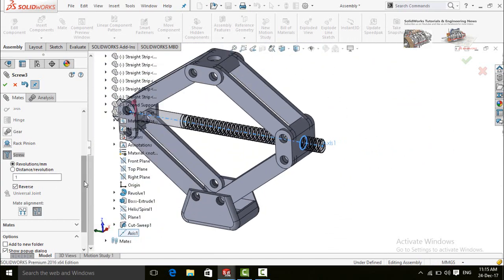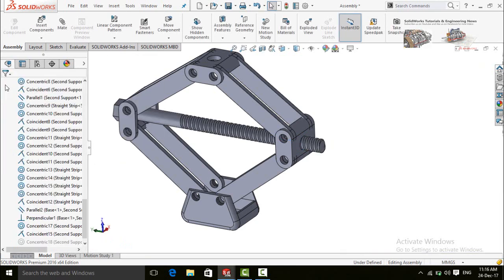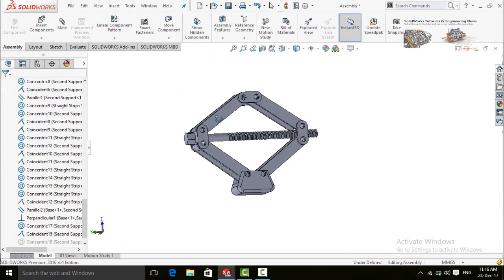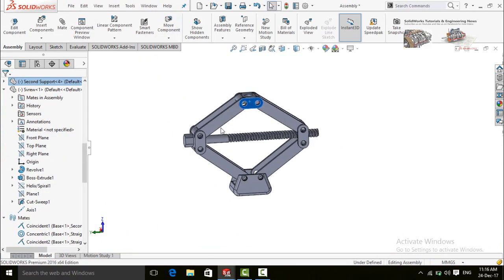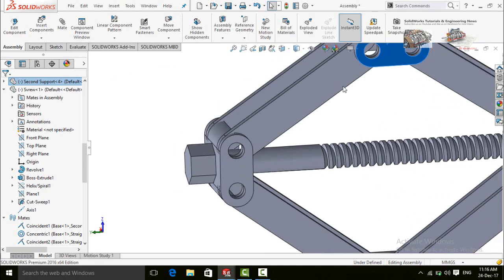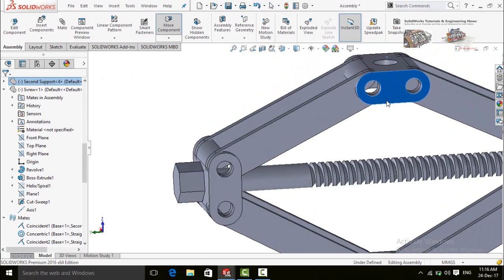Now go to mates options. Check this box distance per revolution. As our pitch was 5, so type 5 here. If you want it to be reversed, click on this button to reverse the direction. Now press OK button. Again press OK button. So our screw mate has been created. Now let's try it. If I try to move it downward, it also works.